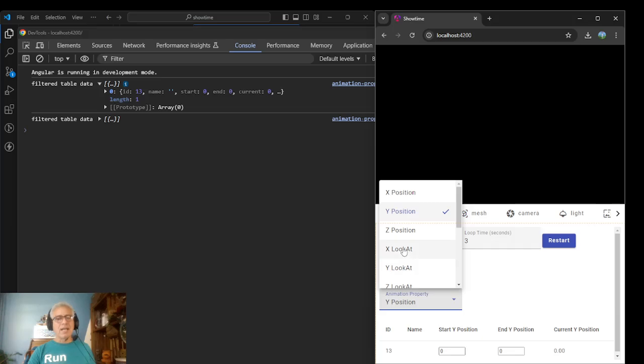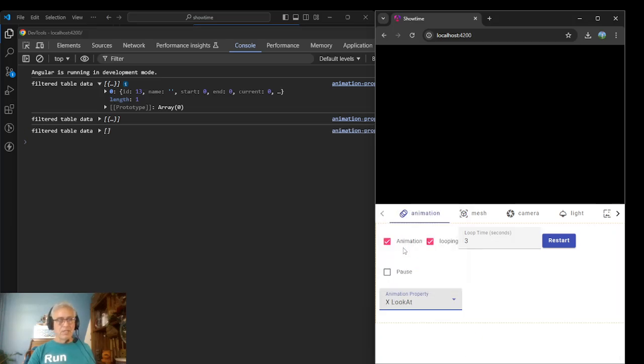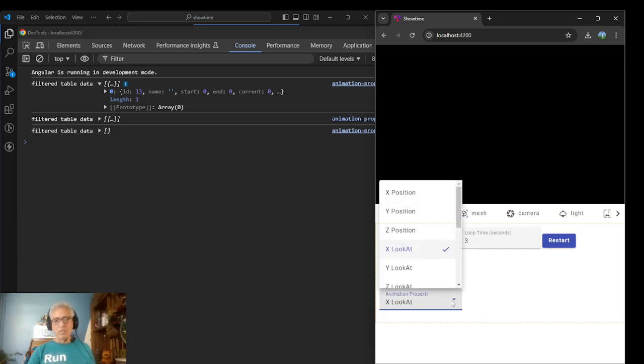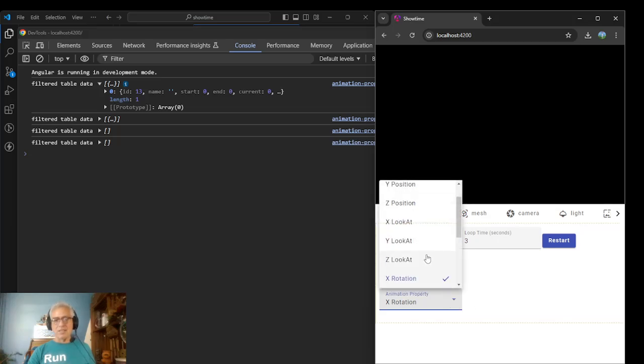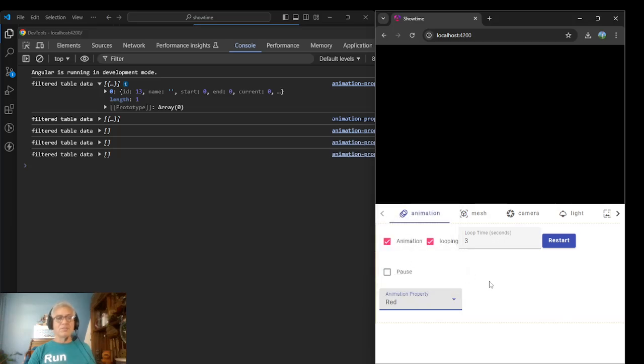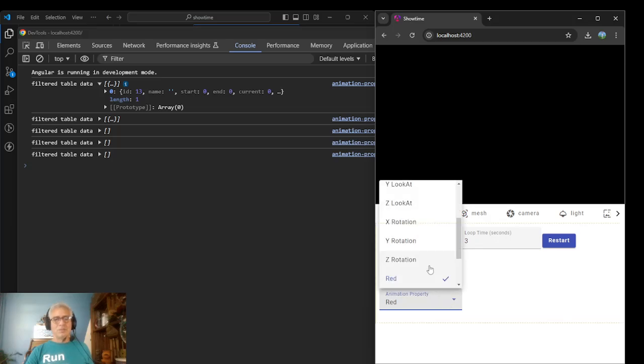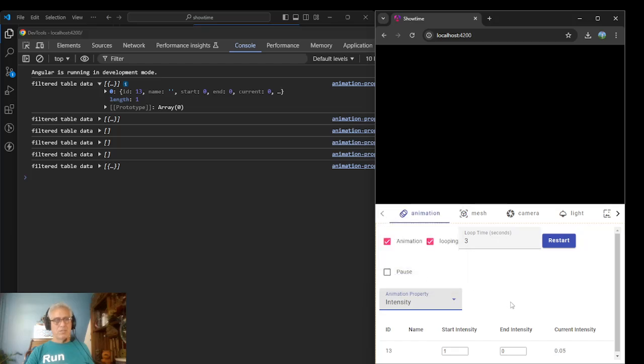So now let's look at X lookat. A light does not have an X lookat. Filter data is 0. We get no bug. We go to X rotation. Filter data has no data. That's exactly what we want. And then we go to red. Filter data still has nothing. So that's good. But if we go to intensity, filter data has one.